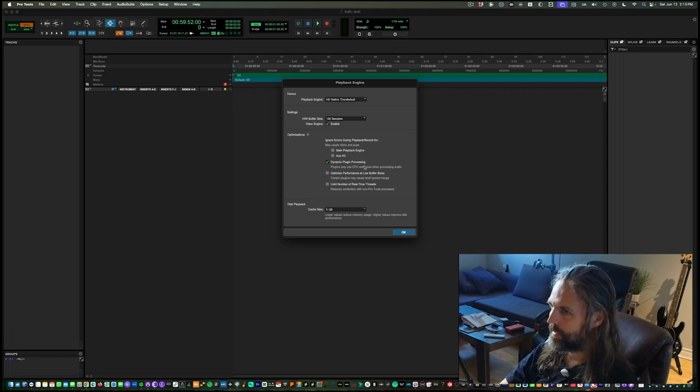Dynamic plug-in processing, that's a new feature that has come out recently. I have it on. I usually keep these unchecked, and I usually keep this stuff unchecked. This is stuff that can be tried if your system isn't working well, and some people have luck with them on and some people have luck without these settings on. So try this to start.